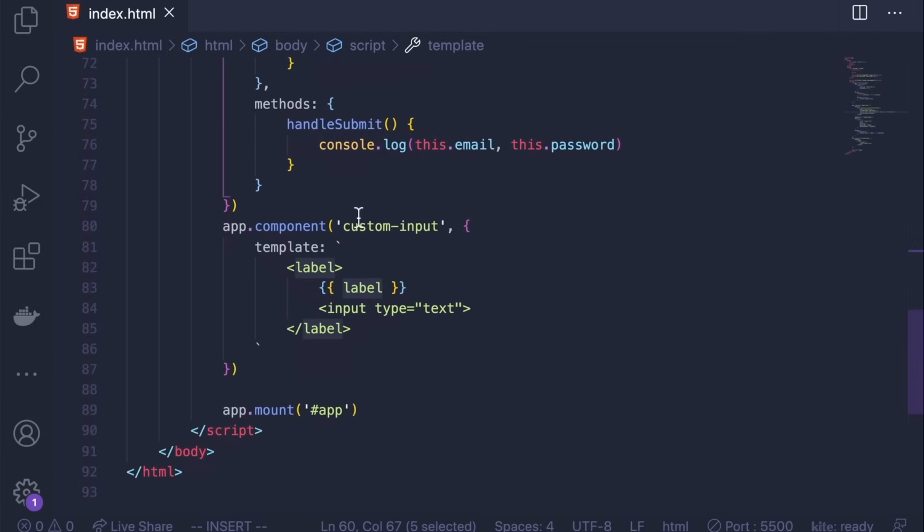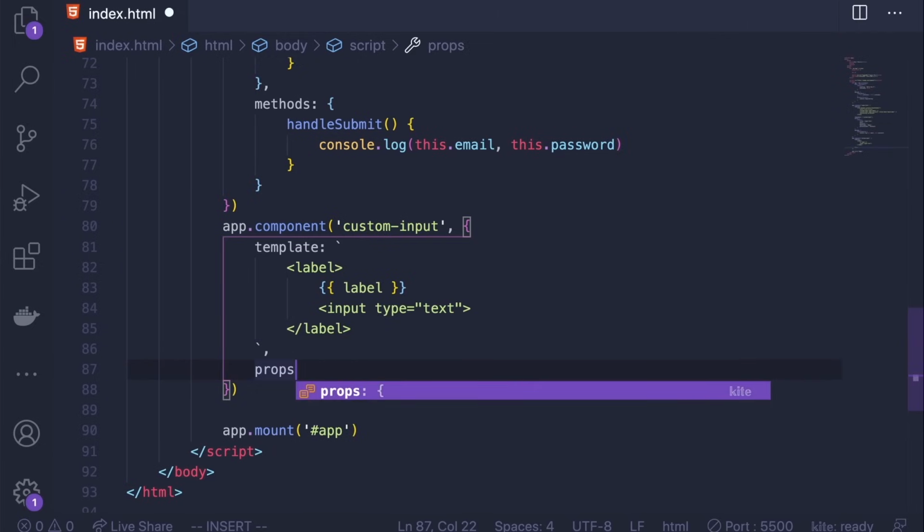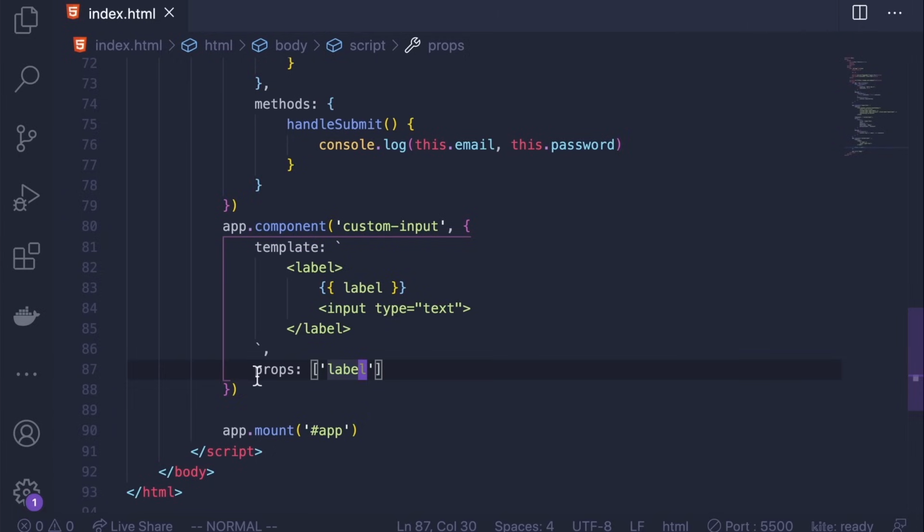And now in this custom input child component, I need to receive that property to accept it here with a props object. And the simplest way to write props is to make an array of strings, just like I did for custom components. And these props are basically just a list of all of the names of the information that I'm passing down from the parent to this child.